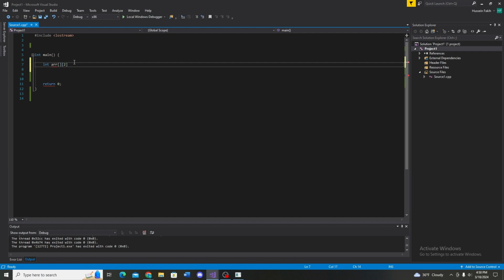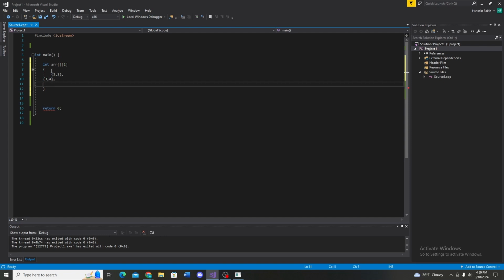Okay, so let's go ahead and declare a multidimensional array with two columns and three rows, and we do that by simply doing this. We are going to initialize it, 3, 4, then 4, 5, right? And then we go ahead and put the semicolon. Okay, so we have a multi-dimensional array that has 3 rows and 2 columns. In each row it has 2 elements and there are 3 rows.